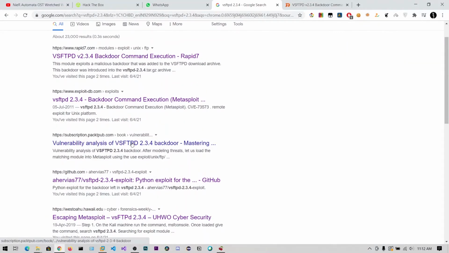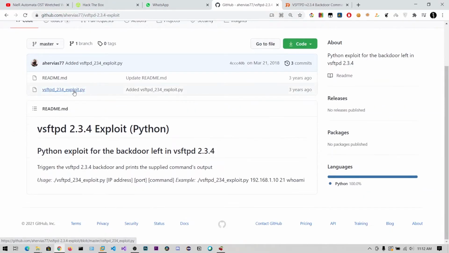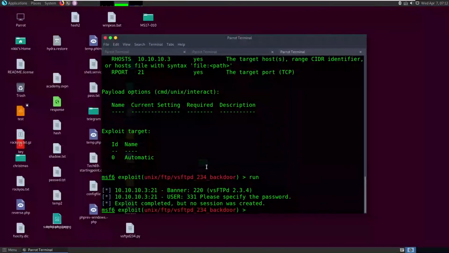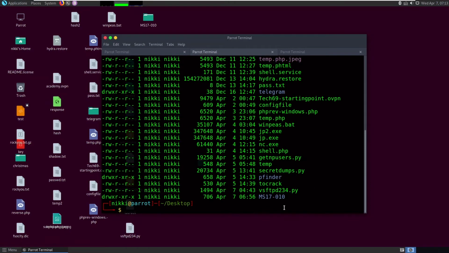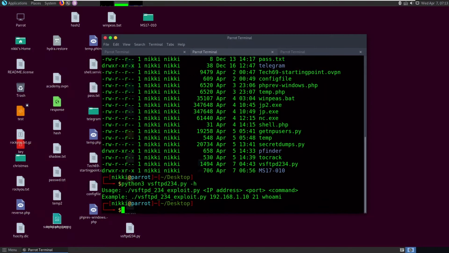Now you can also do the manual exploitation using the Python script. You can see here there is a link for the GitHub Python exploit. You can clone this or download this one, and I have already downloaded it. You can see this is the Python script vsftpd_234.py. So let's say python3 vsftpd -h. All you need to specify is IP address, port and command. So the IP is 10.10.10.3 and the port is 21, and let's say the command I want to execute is whoami.